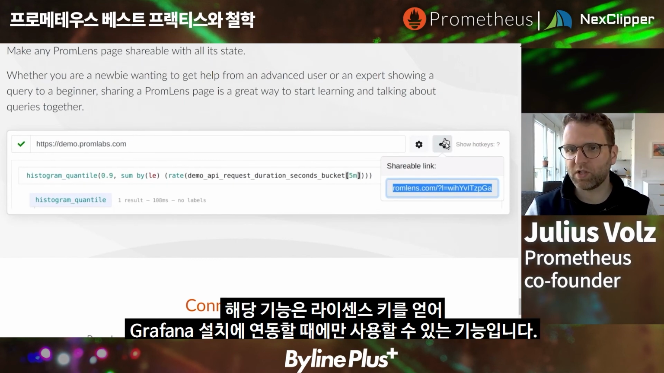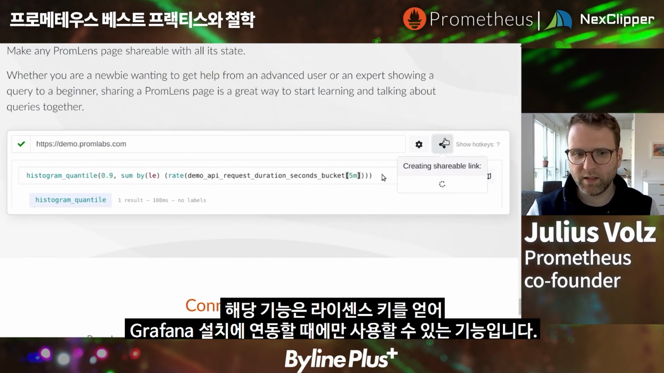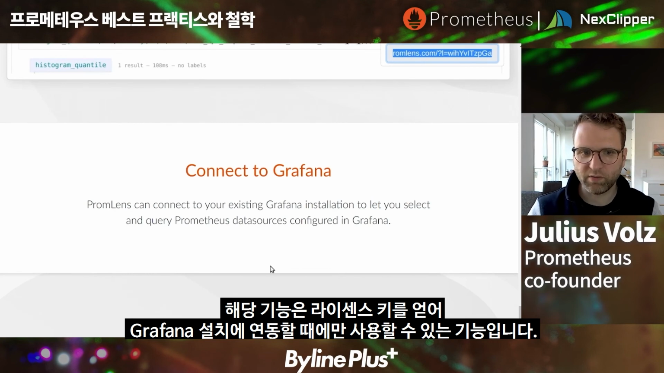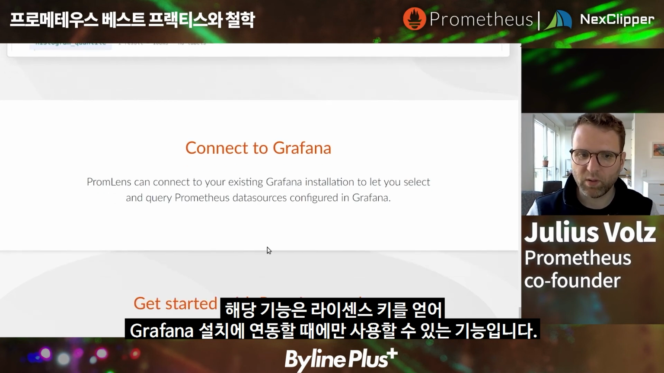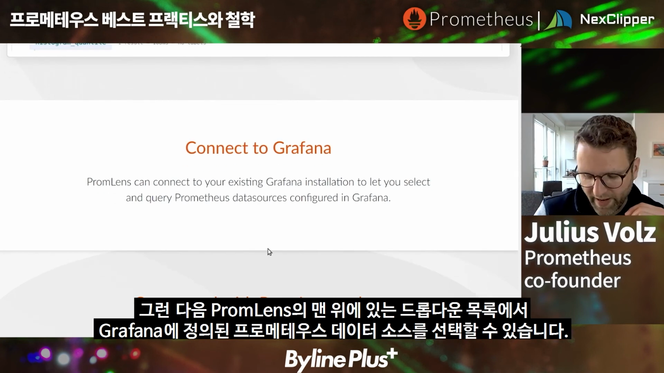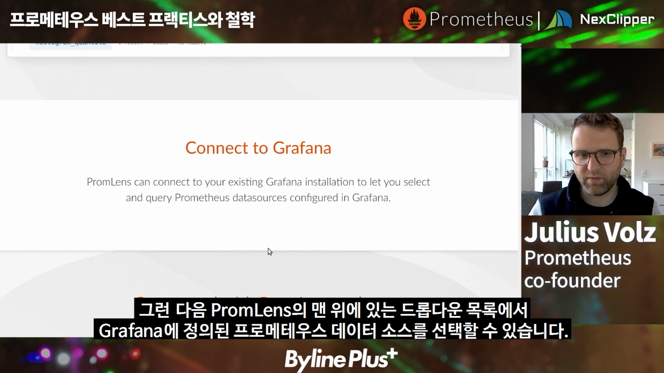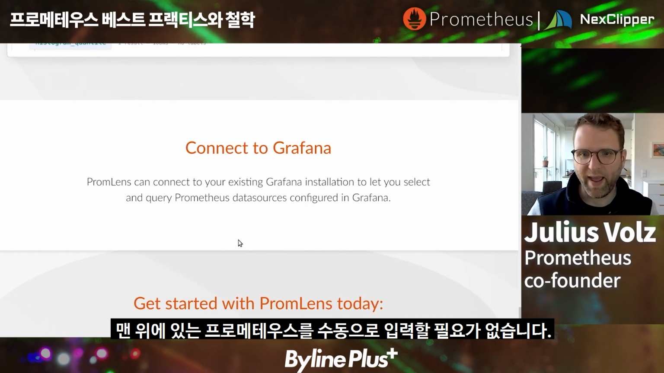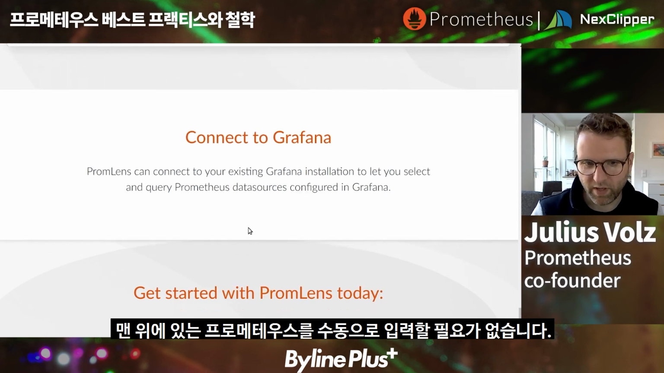This is a feature which you only have when you get the license key, and connecting it to a Grafana installation is also only possible with a license key. What happens then is basically you get a drop down at the very top of PromLens where you can select Prometheus data sources that are defined in Grafana. So you don't have to manually enter a Prometheus URL at the top.